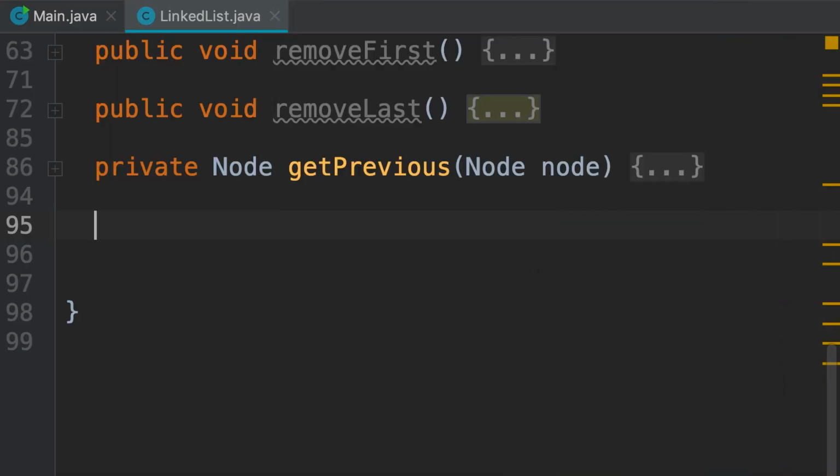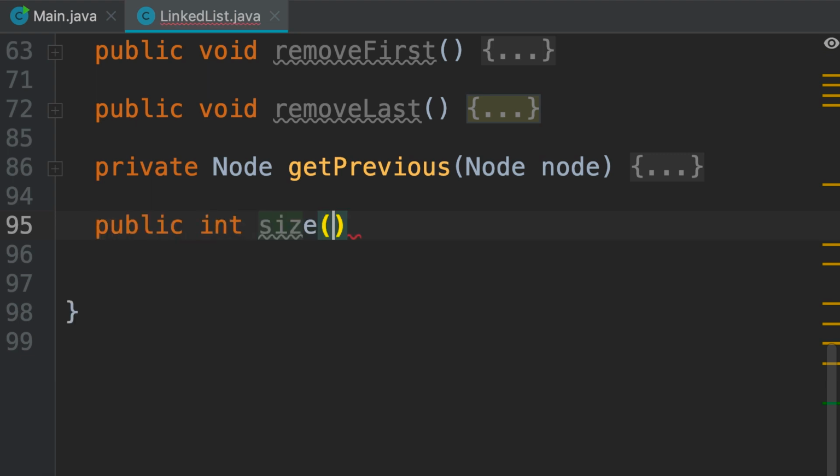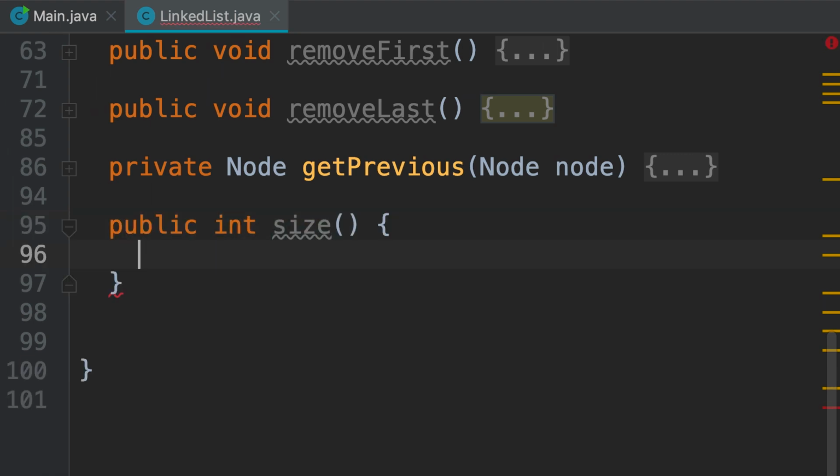Our linked list is getting better and better. Now let's take it to the next level. Let's add a new method for getting the size of this linked list. So, public int size. How are we going to calculate this?